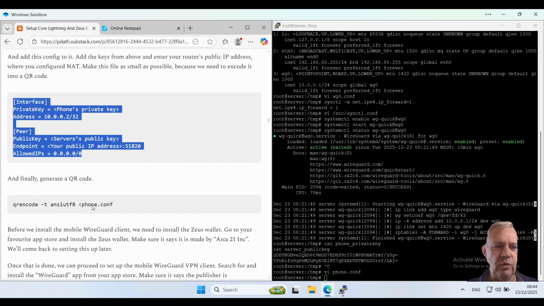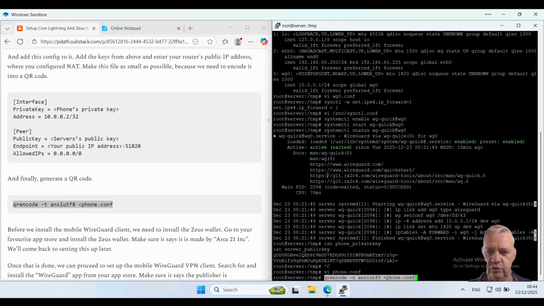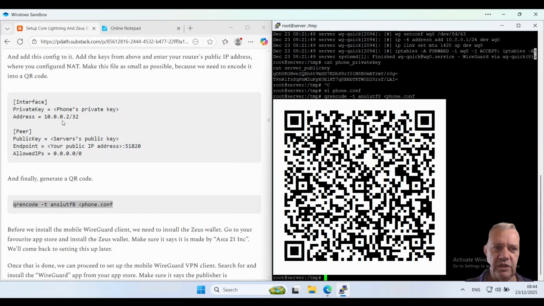And now we're going to create a QR code. So this creates a QR code in the console. Now, the bigger this file is, the bigger this QR code is. So that's why you want to keep this file you've created as small as possible, because you can end up with this QR code actually being bigger than the screen.